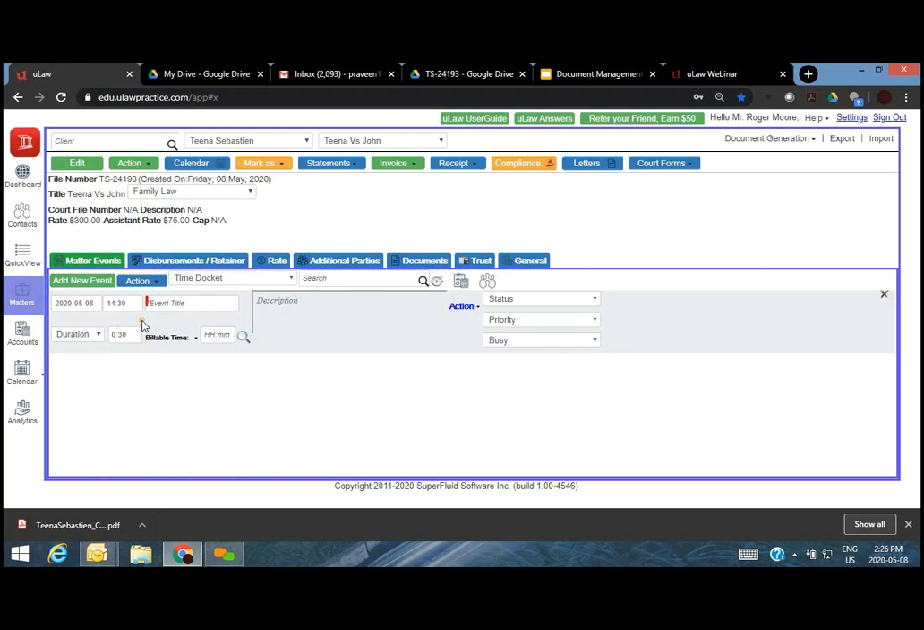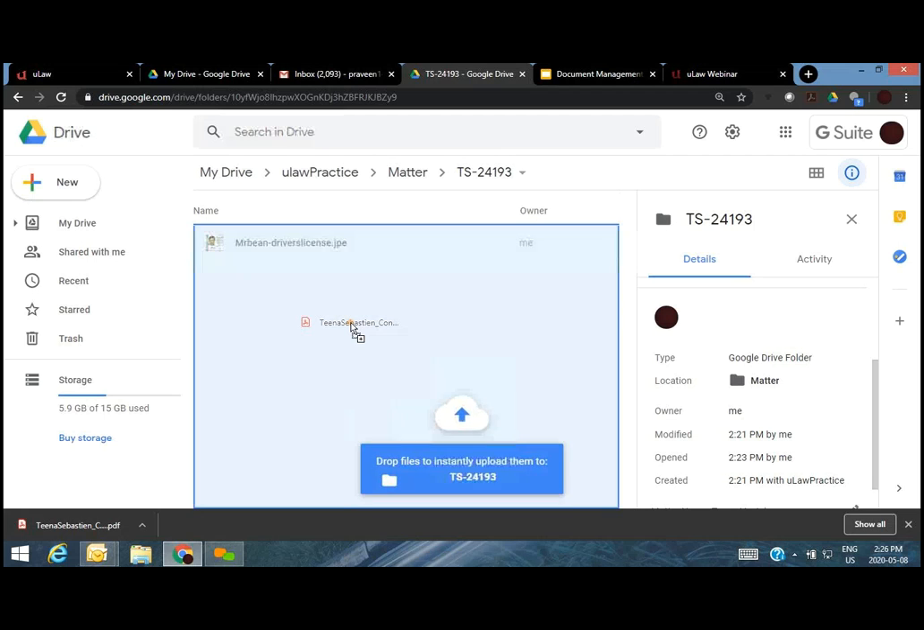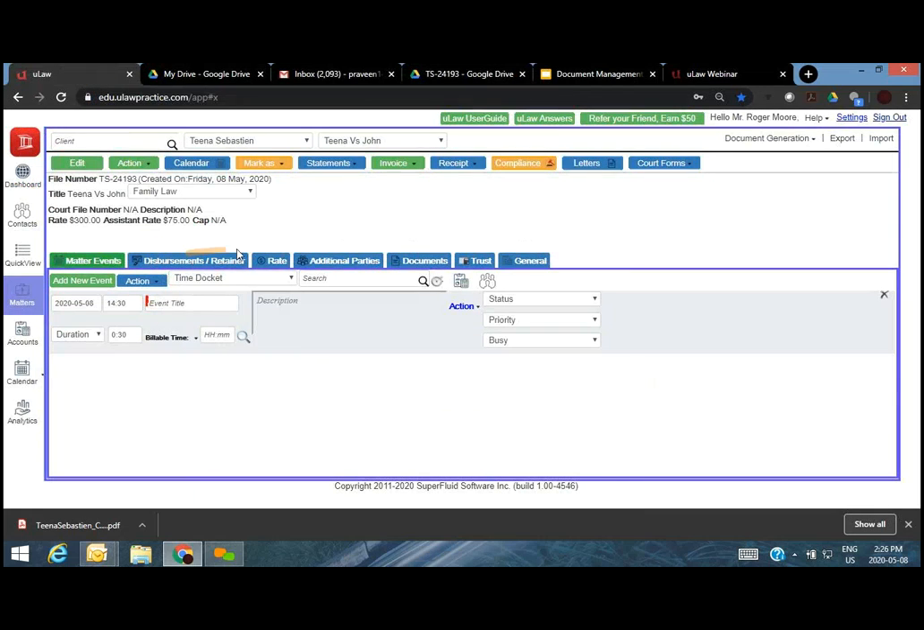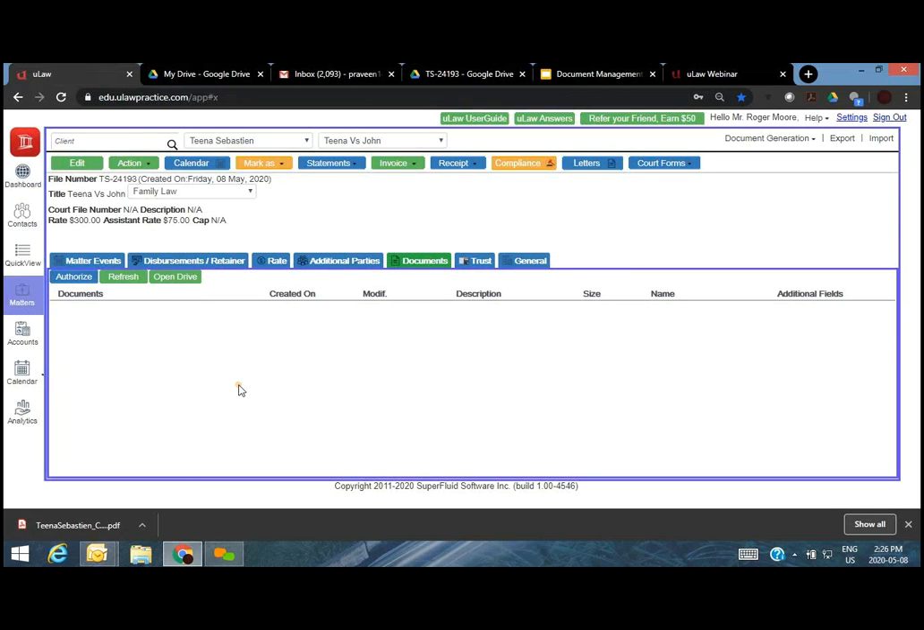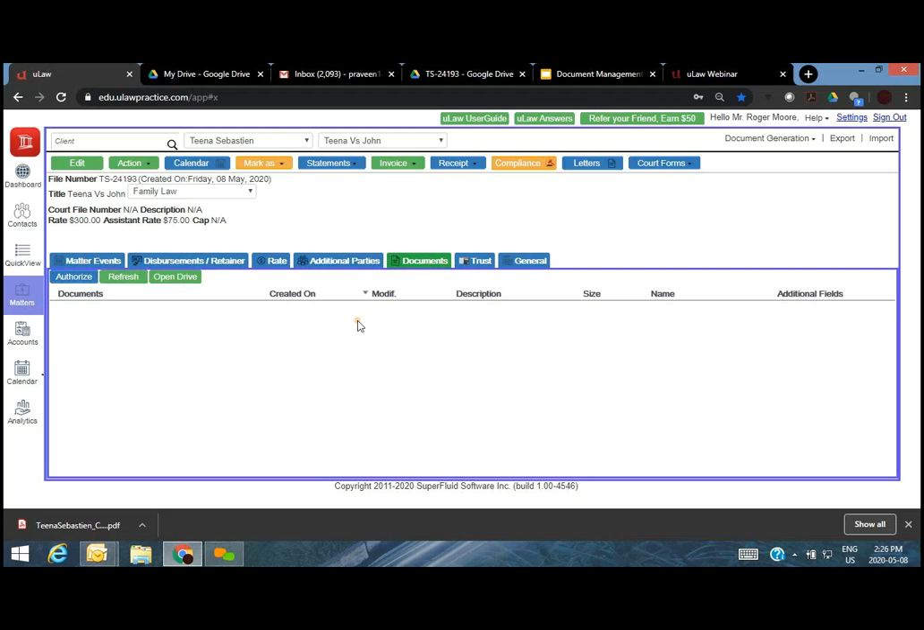And you could also have a lot of your events, your dockets, your retainer agreements, a lot of financial information already in this matter. So here is a document outside of uLaw that's locally stored in your machine that's uploaded into Google Drive. Now you can do the same thing with the conflict screening document that we just generated from within uLaw. Okay, and if I go back into my Documents tab, you don't even have to refresh. You can just go into another tab and come back into the Documents tab. It auto-refreshes.